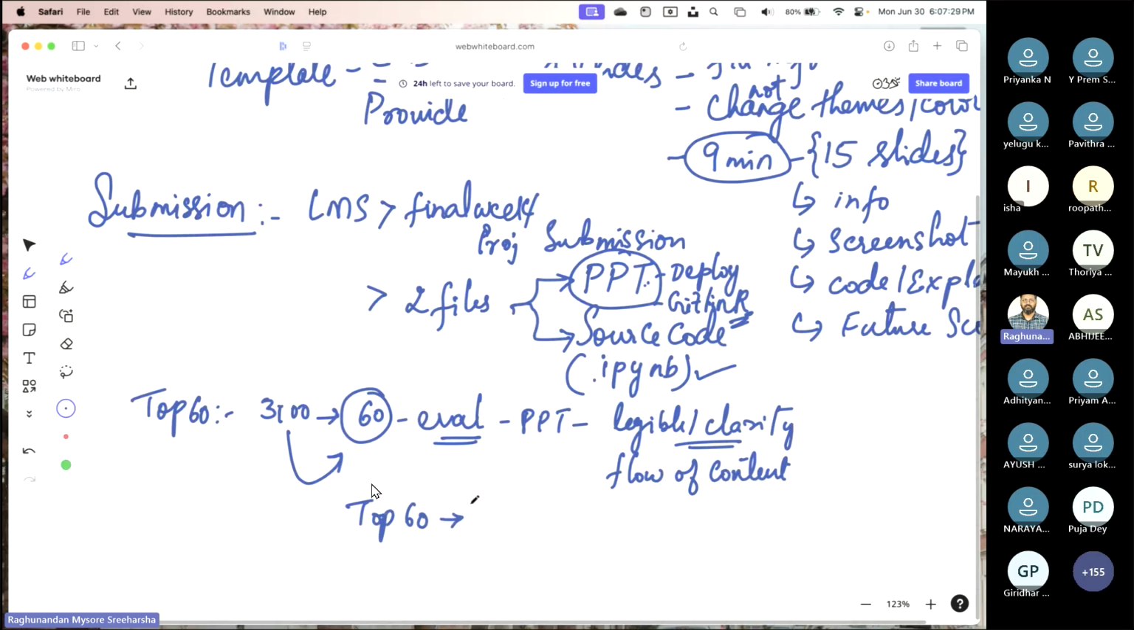Once top 60 has been selected, these students will be asked to give a virtual presentation. You can be at school, home or wherever you want to be while giving the presentation. The students who give a good presentation, and if some evaluator asks you any kind of question and you are able to answer, they will be selected for top 40, filtered off. And lastly, it will be filtered off to top 3.